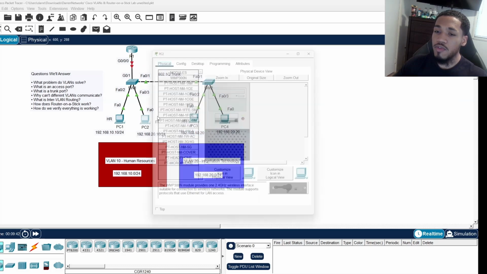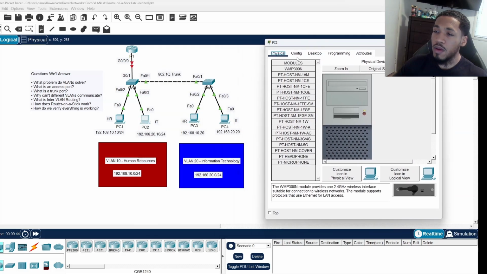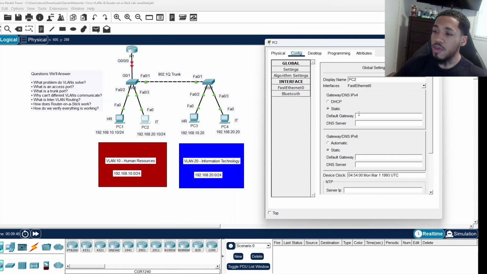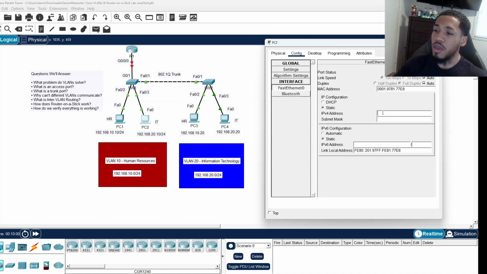Alright, let's jump right into the other PCs. This one, like I was saying, is in the IT department and it's in VLAN 20. So the default gateway we're doing for that is 192.168.20.1. So that's going to be the default gateway. The IP address is going to be 192.168.20.10. It automatically does the subnet. Alright.